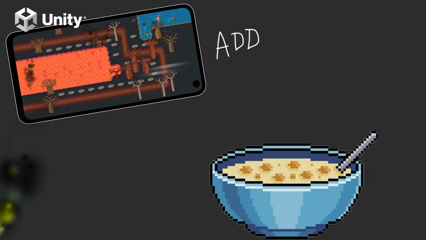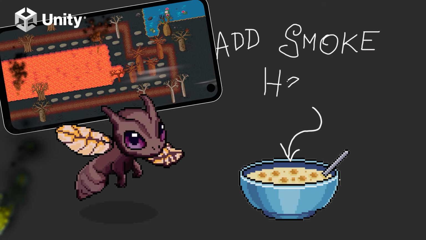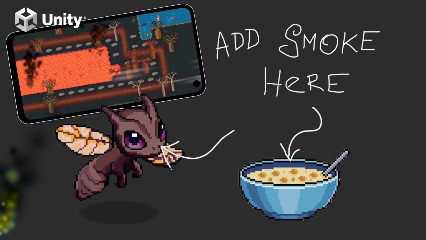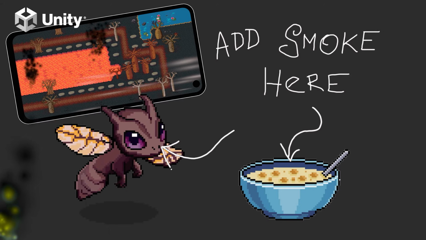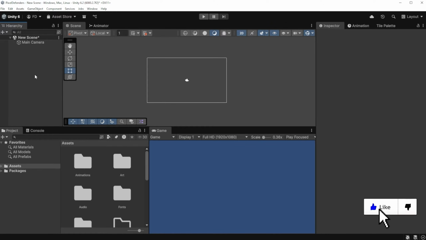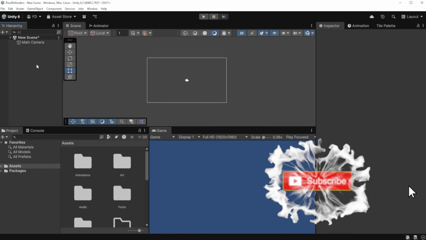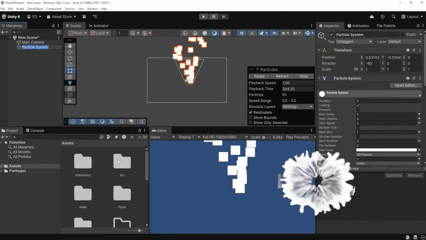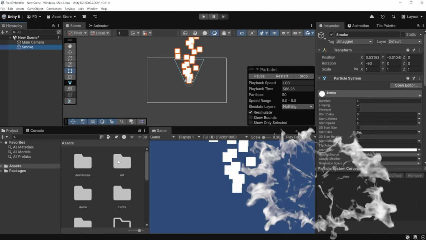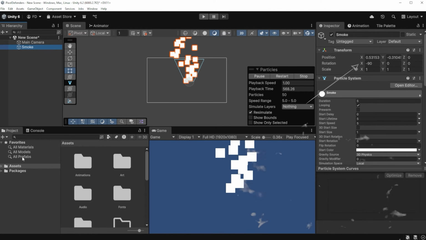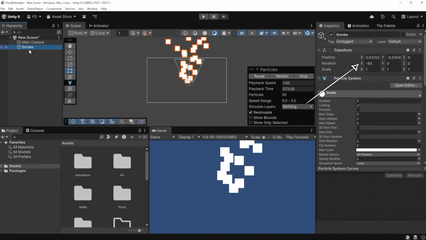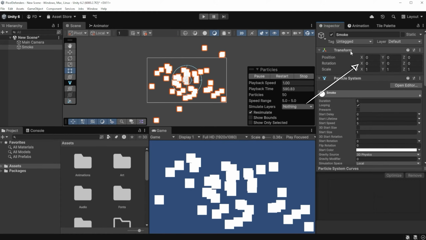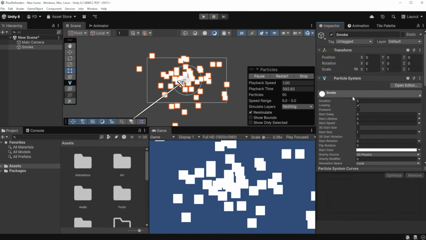If you need smoke rising from overcooked food, molten lava fields, or angry dragon's nostrils, this is a super quick and easy way to do that in Unity. I have a new empty scene open in Unity, and to create a particle system, I right-click, Effects, Particle System. I rename it to Smoke. Notice the rotation is -90 degrees by default, but if I reset the transform, particles now move in all directions.